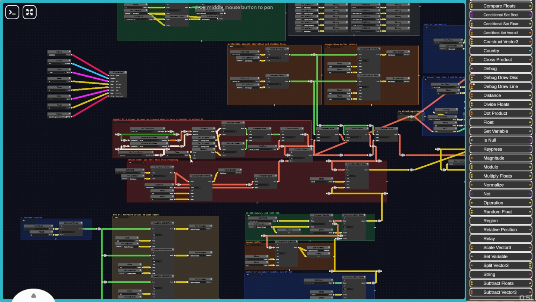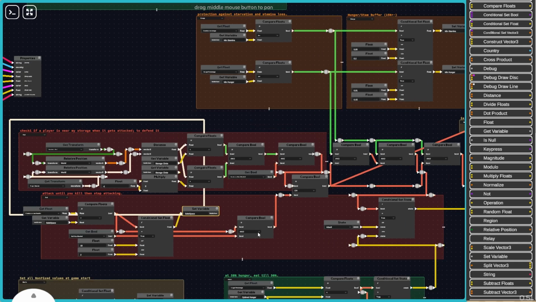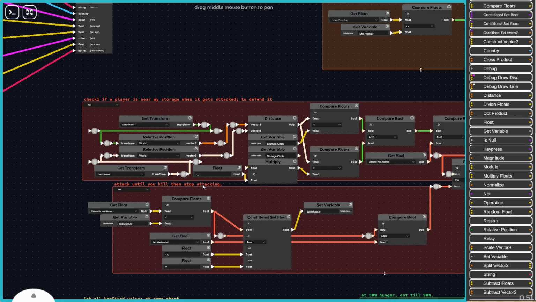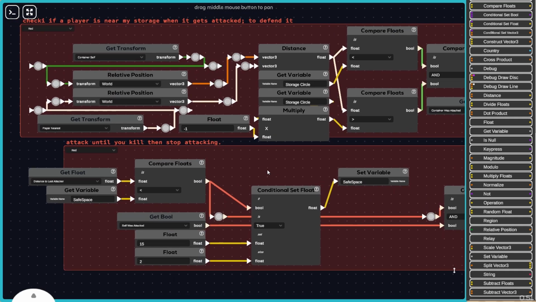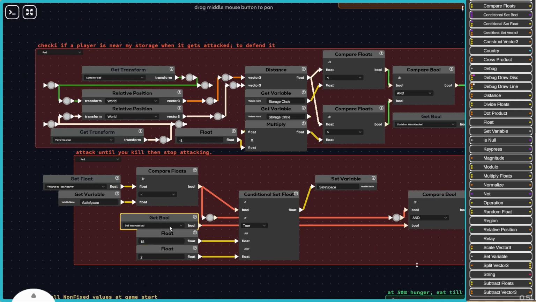Here we have the two biggest regions, which are the ones that control attacking. My goal was to make my bot only attack back. A problem that I noticed was that the bool "self was attacked" stayed true for around 5 seconds, which is not great for my situation because I want to only attack back until I kill or until I get really low on health and I flee.